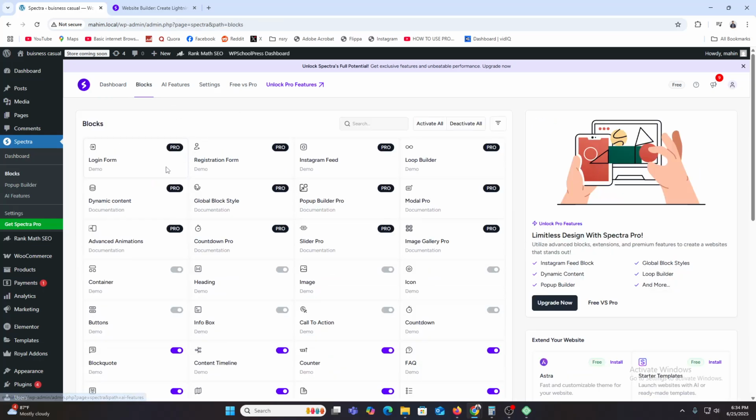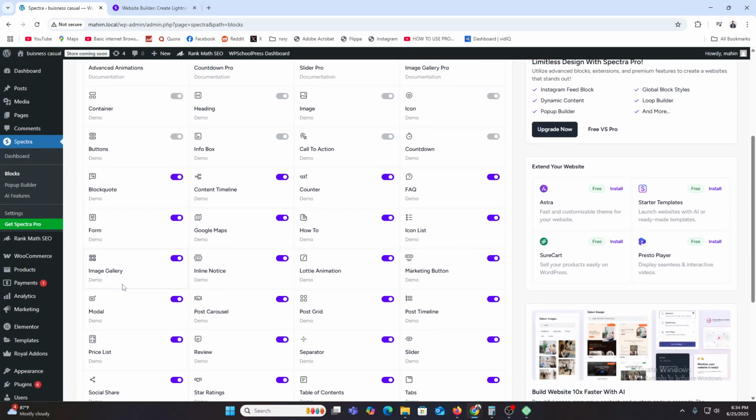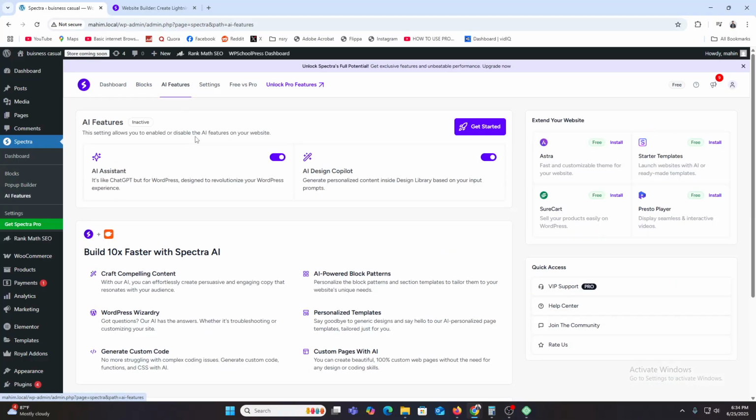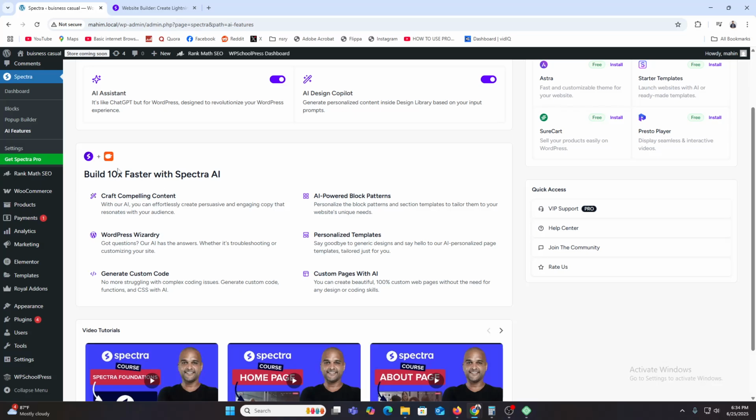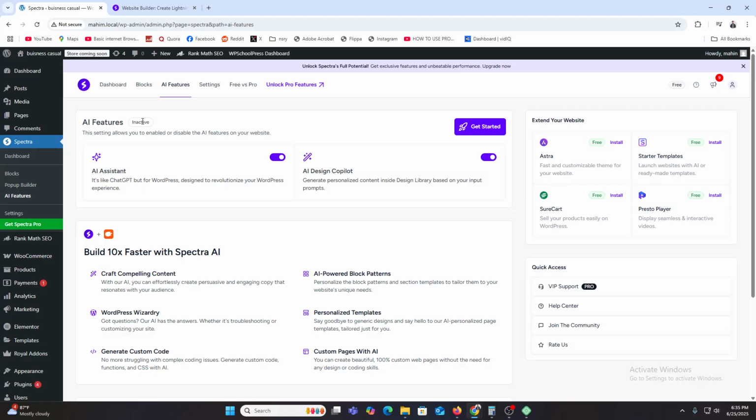Then go to the blocks, and here you can see these are the blocks. Let's enable all. These blocks are essential for Spectra operation and cannot be turned off. Okay, this block will be available in our free plan. Then AI features, you will get AI assistance. It's like ChatGPT but for WordPress, designed to revolutionize your WordPress experience. Great. Then we have AI design copilot, which generates personalized content inside the design library based on your input. So you can see that you build 10x faster with Spectra AI. So you are allowed to use this AI feature on your WordPress site.